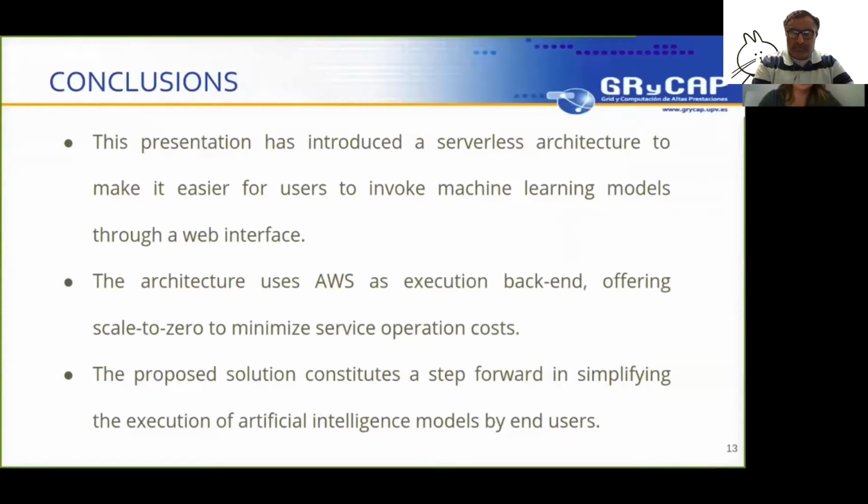Okay, now, as conclusions, we can see that this presentation has introduced a serverless architecture to make it easy for users to invoke machine learning models through a web interface. The architecture uses AWS as execution backend, offering scale to 0 to minimize service operation costs. The proposed solution constitutes a step forward in simplifying the execution of artificial intelligence models by end users.